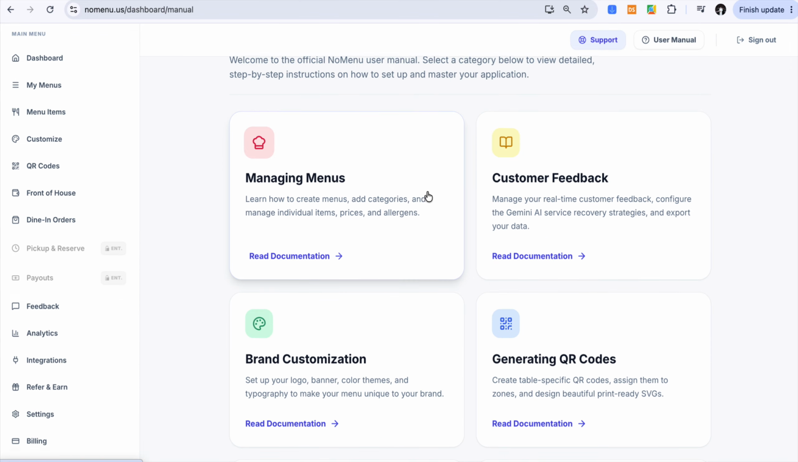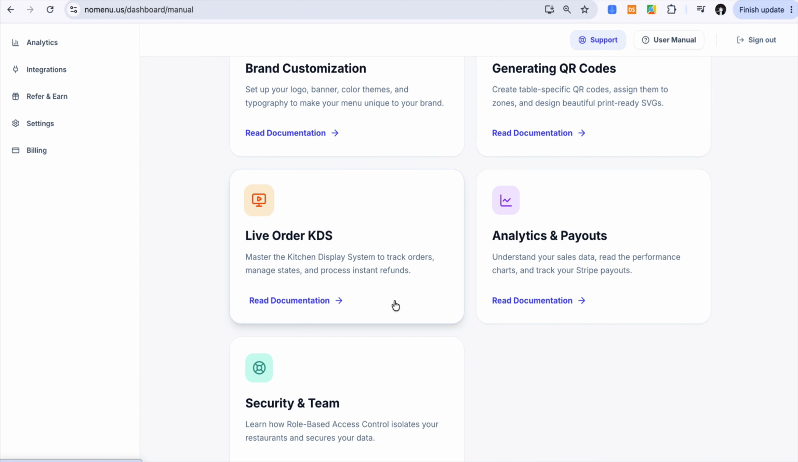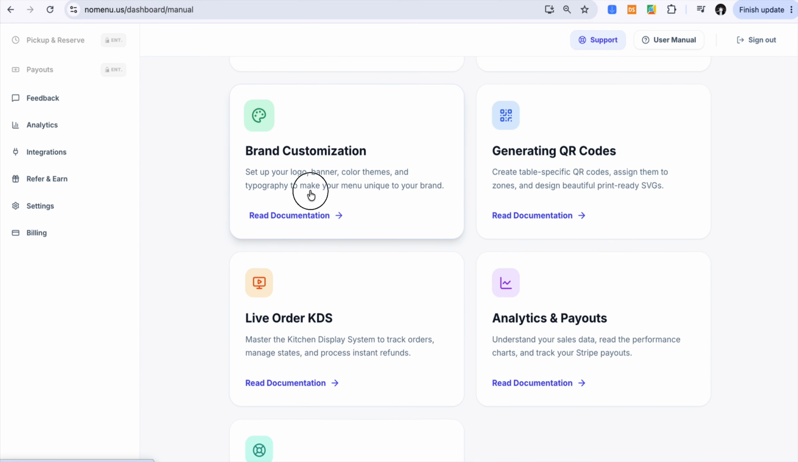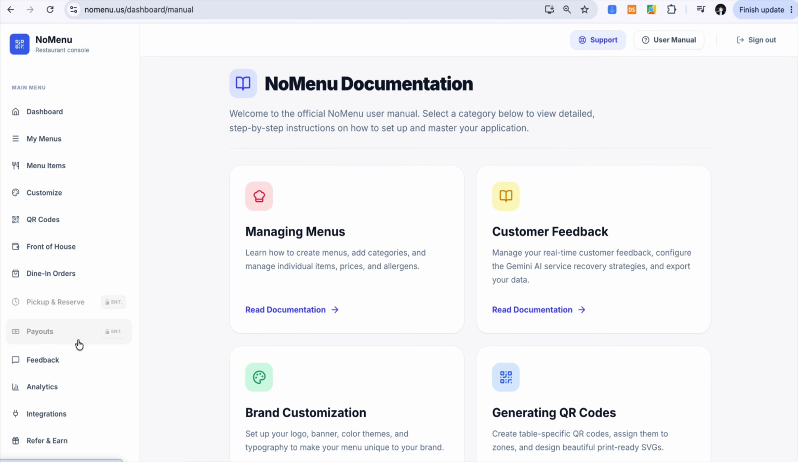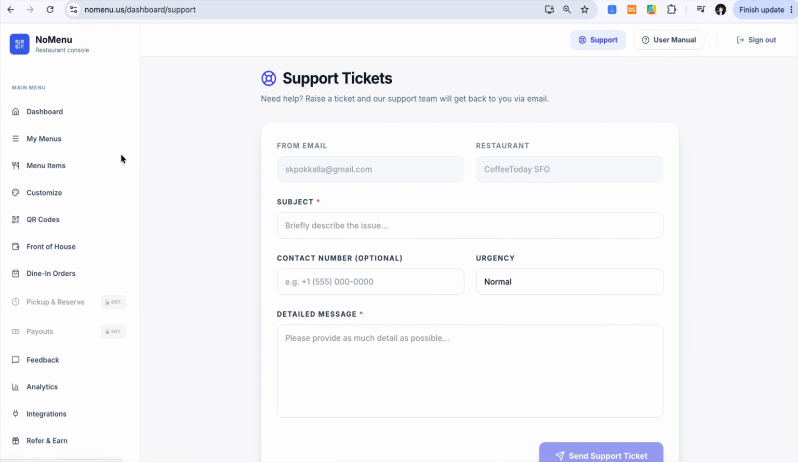And if you have any doubts overall about how to use NoMenu, you can use the user manual and check the reference document for the information. You can navigate, go through it, and read how it is being used. And there is a support option where, if you have any issue like we got in the earlier video, you can refresh and send us the issue. We can resolve it immediately.